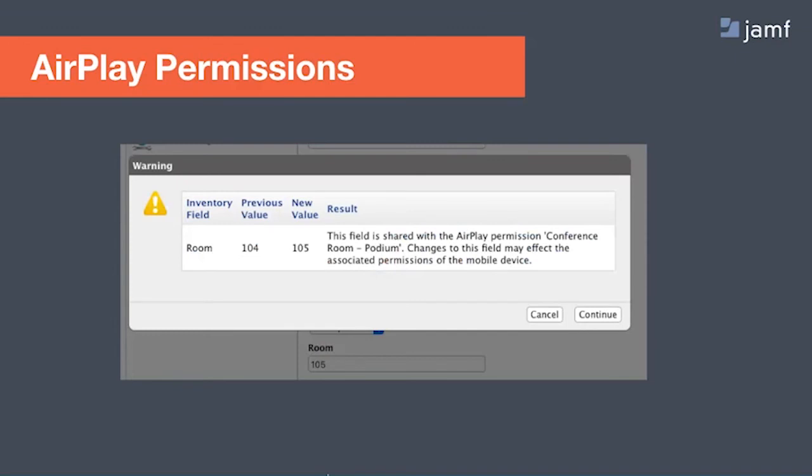So one possible issue we could hit in some environments here, if we are updating some of this inventory information using Active Directory or LDAP, if that information is automatically updated, we wouldn't really see any warning. We could see some issues with AirPlay permissions there. So if this is something that we'd want to control manually in the JSS, we definitely want to look at disabling that automatic LDAP inventory submission.